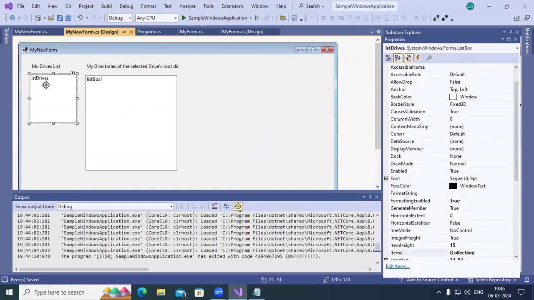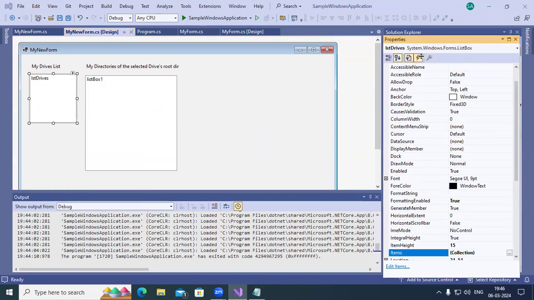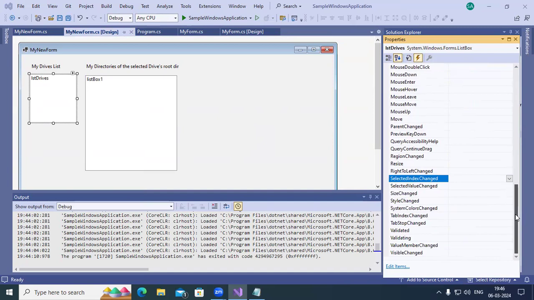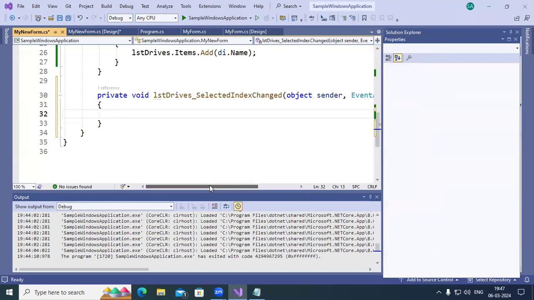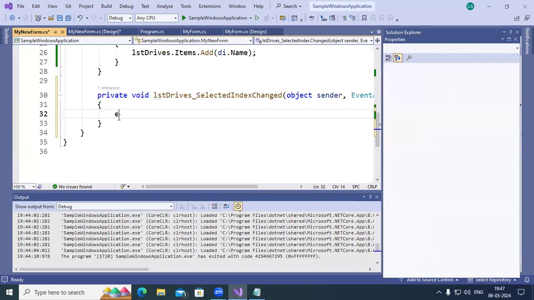For this purpose, I need to go with some event. This is called event based. So what event is it going to fire? Just see: SelectedValueChanged or SelectedIndexChanged. You can go with SelectedIndexChanged. We go with SelectedIndexChanged here. Fine. So e dot.